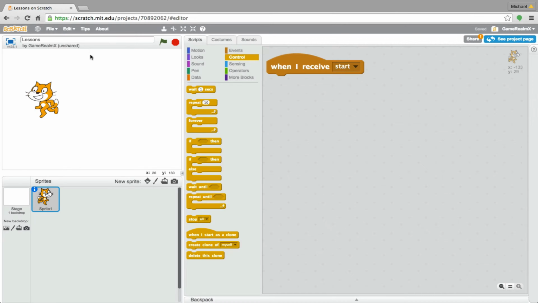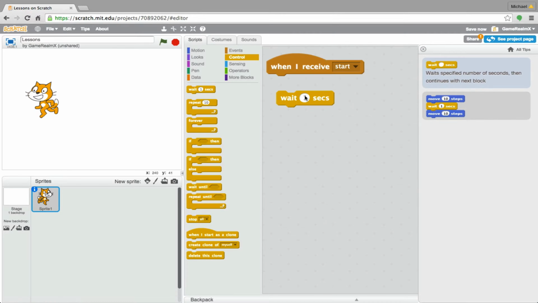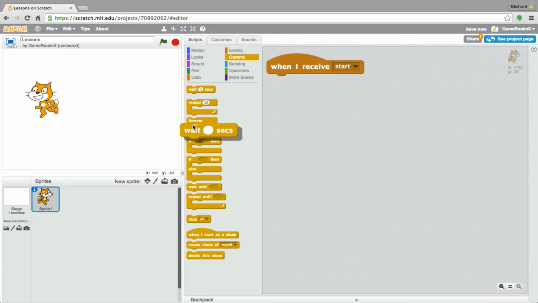So control. Let's start off with the first blocks. Wait 1 second. It's like a delay. Wait 1 second. Yeah, you can change the number, just like that.